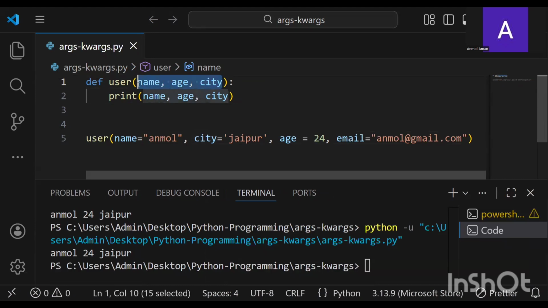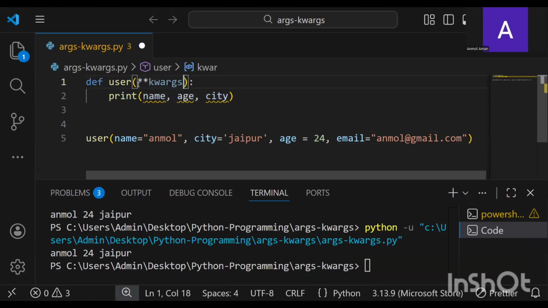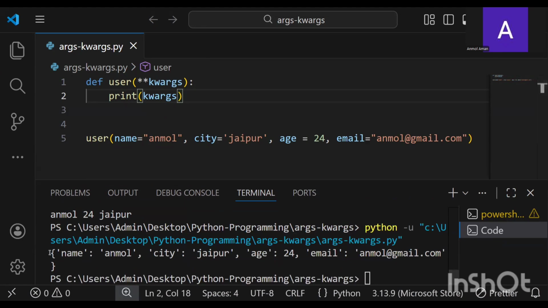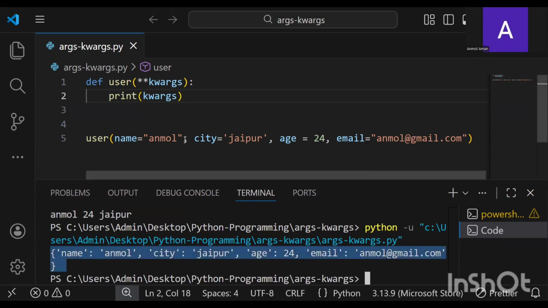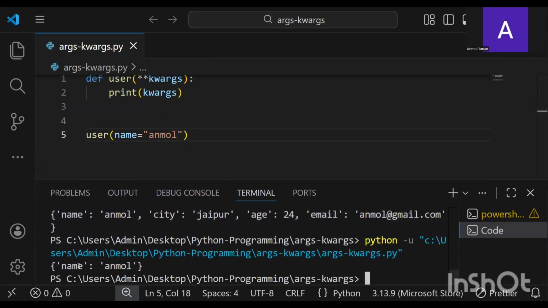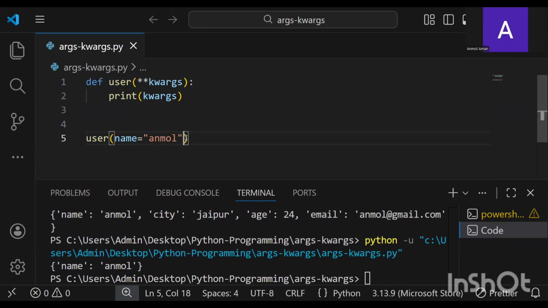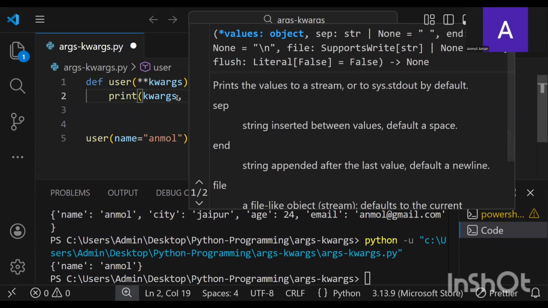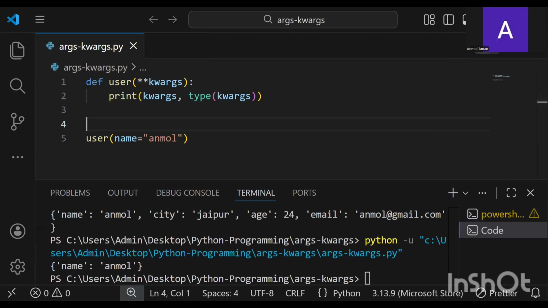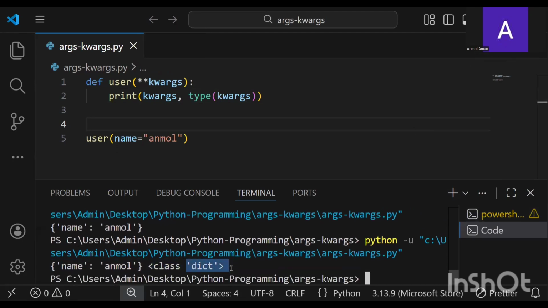So similarly, we can use the keyword arguments, and they will work. If you print these keyword arguments, you can see the output, right? Even if you pass only one value, it will work. Similar to our positional arguments, we have keyword arguments. Now, internally, keyword arguments are stored in the form of a dictionary. So if you print the type of these keyword arguments, you can see the type is dict. So this is the concept of positional arguments and keyword arguments.